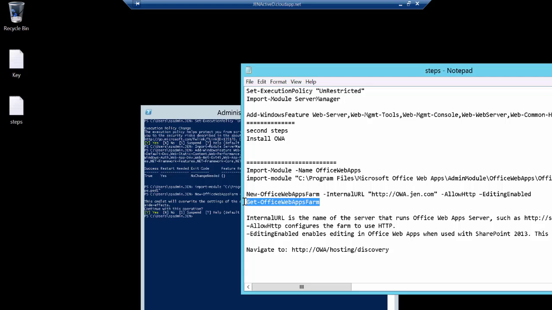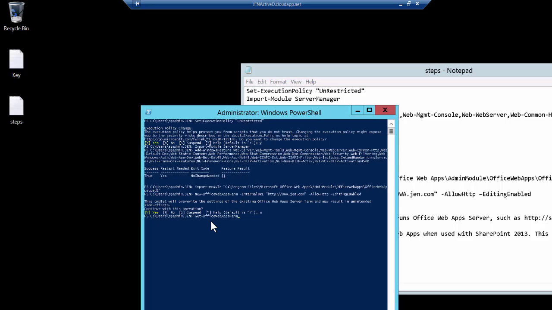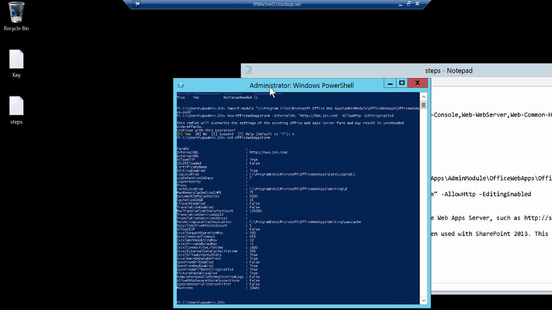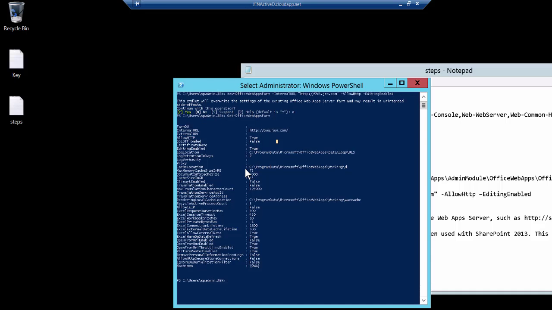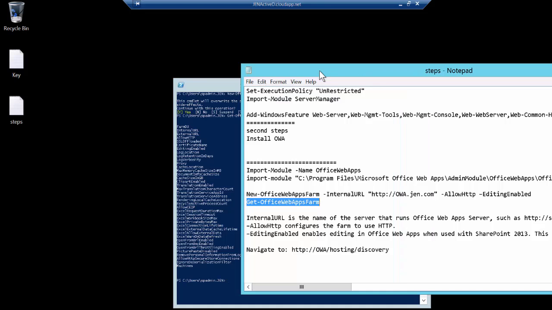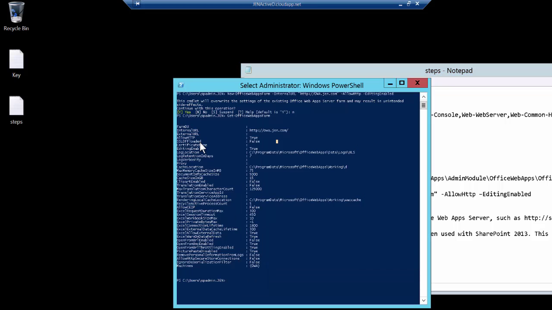Let's try another command. It's called Get-OfficeWebAppsFarm. If I run that, it will start giving you information about the existing OWA farm. So owa.gen.com is the internal URL, and it will provide you a lot of parameters and information. If you're running the creation command, New-OfficeWebAppsFarm, for the first time, the result will look like this once it's done.